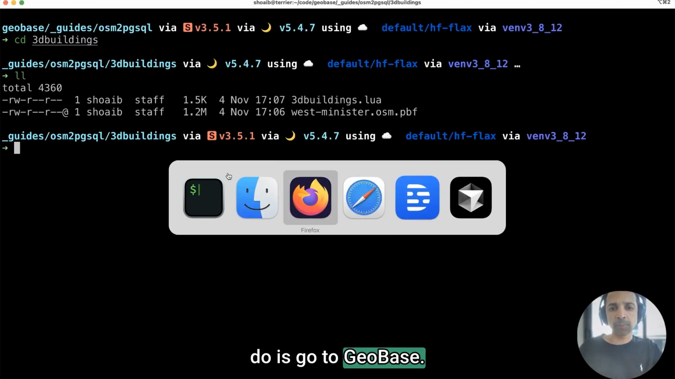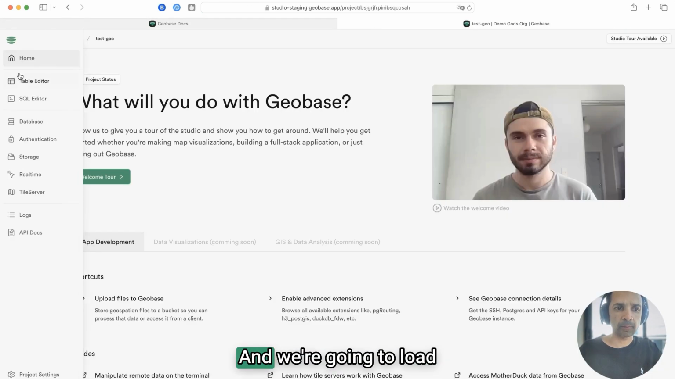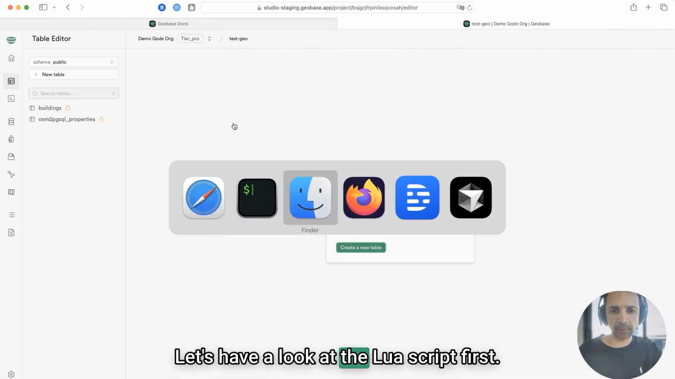Next thing I'm going to do is go to Geobase, and in Geobase I have my project. I'm just going to log in, and we're going to load some data in here. But let's have a look at the Lua script first.